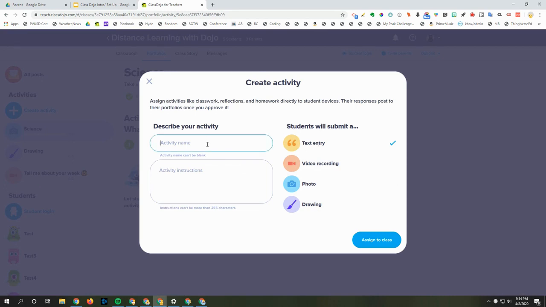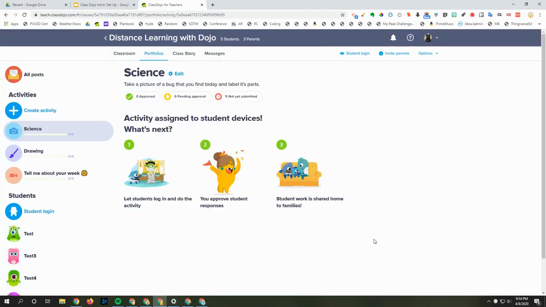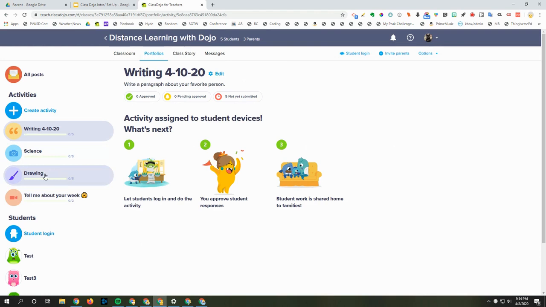And then one more that I'm missing, text entry. Yes, I'll leave that on text. And I'll call this a writing assignment. Maybe you want to put the date of when you want them to do it. So I might say this one is due on April 10th. And then I'll say, write a paragraph about your favorite person. And now I'll assign that to class. And now I have a few different assignments. So now let's see what it looks like from the student view.